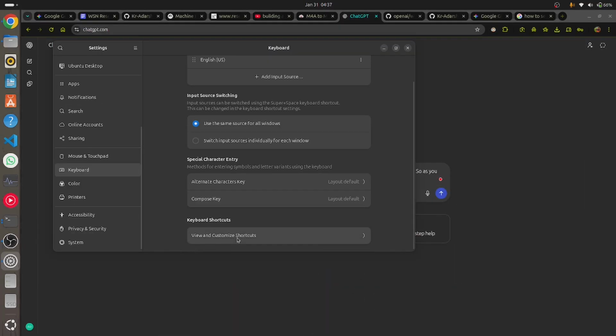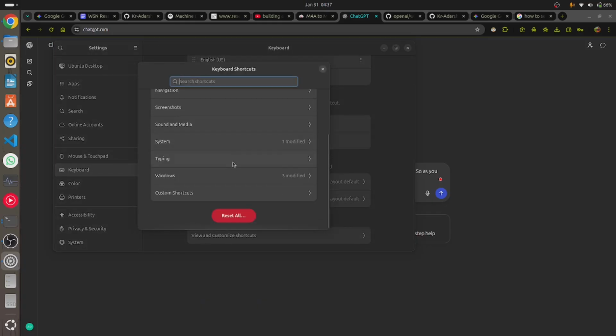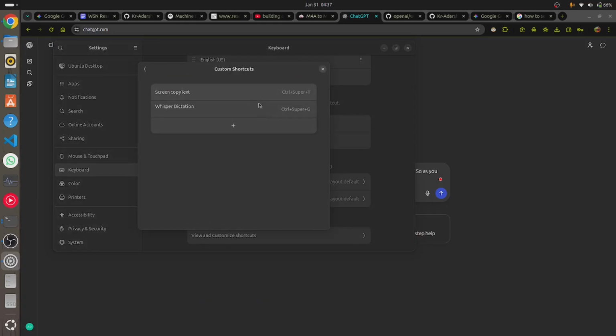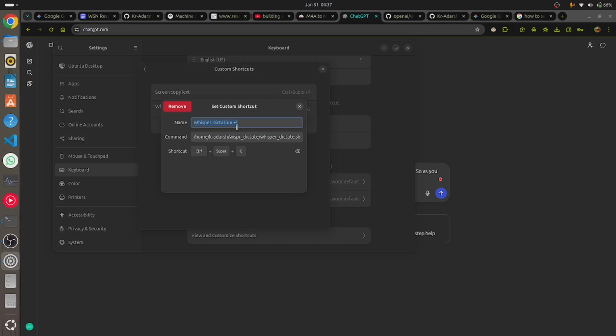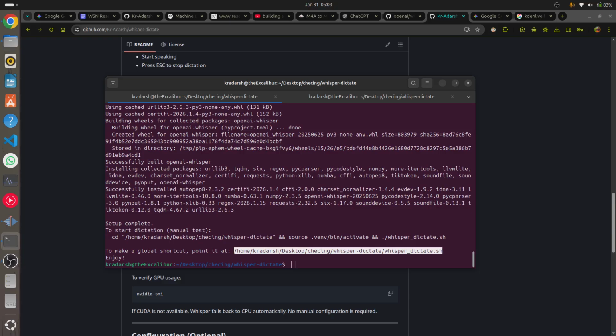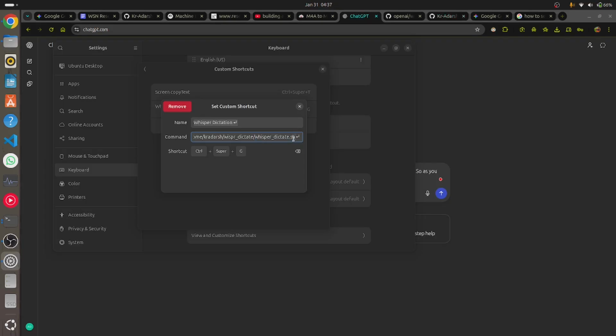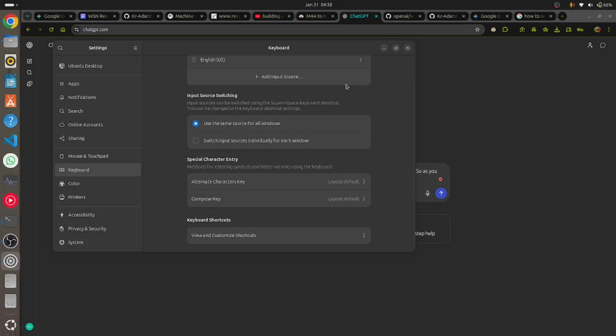So you just go here. I have already added it. You can directly look here. I named it whisper dictation. You could name it anything, and now you can directly fetch this whisper dictate.sh file's address and just paste it here. And whatever shortcut key you might feel is good for you, you can just use that. So like it would work.